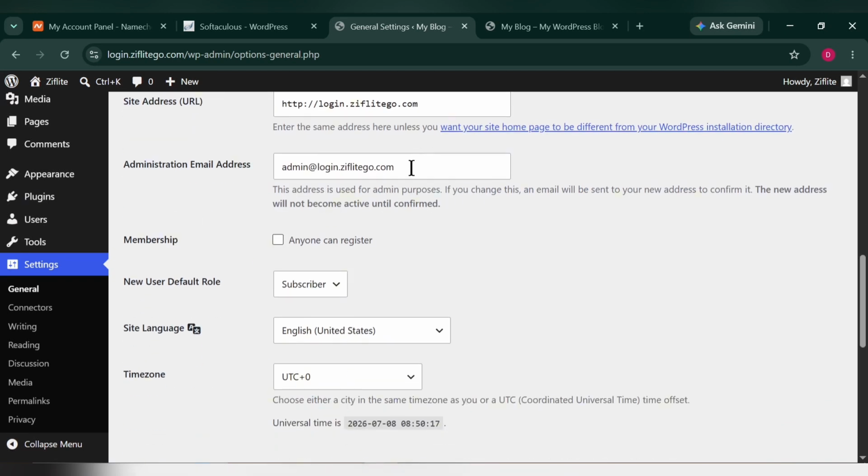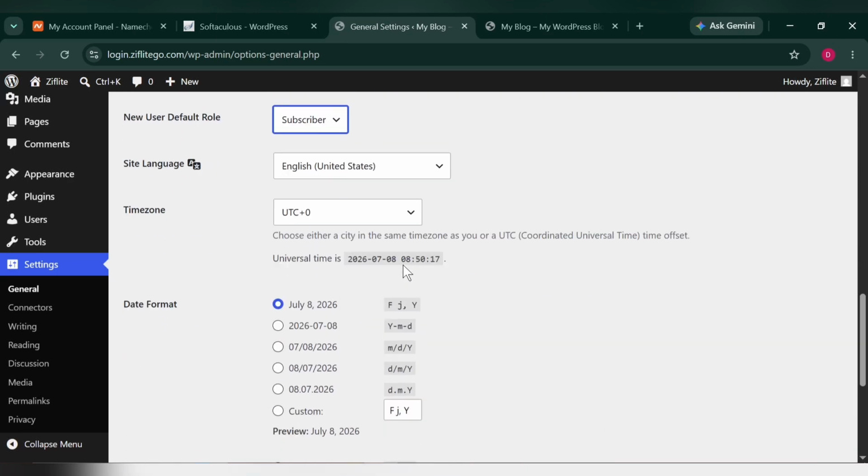You're going to add your proper email address. Do you want people to be able to register on your website? If yes, then when they register, what role do you want to give them? I basically would advise you just leave it as subscriber. All right, and that's fine.